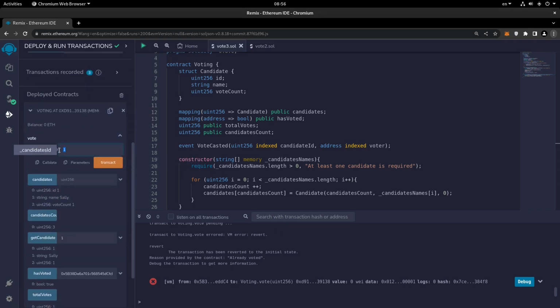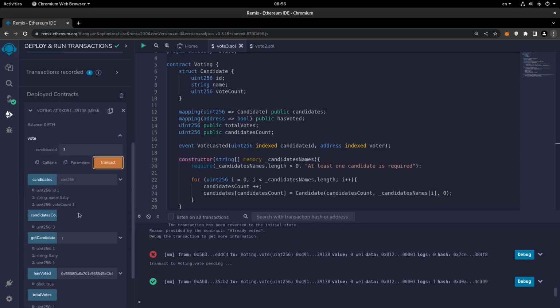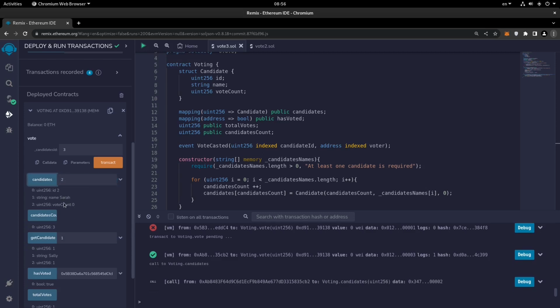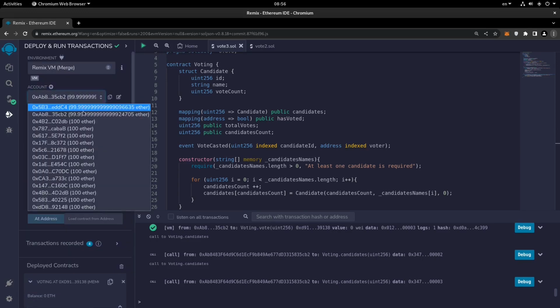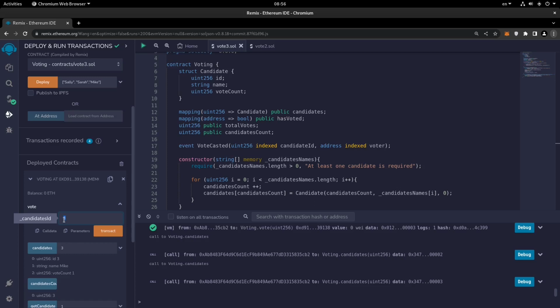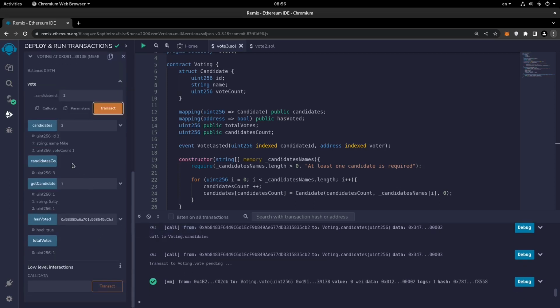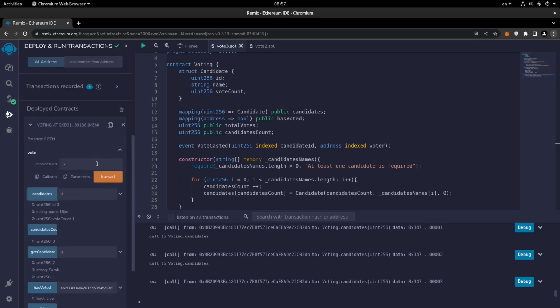I can vote for, for example, Mike, transact, and now let's check the votes of number 2. As you can see, Sarah, no votes. Number 3, Mike, 1 vote. Let's change the address, and here let's vote for Sarah. Now let's check the total votes. It's 3 for all of the candidates. Now get candidate 2, and as you can see, Sarah has 1 vote. So 1 to Mike, 1 to Sarah, 1 to Sally. As you can see, that's true.